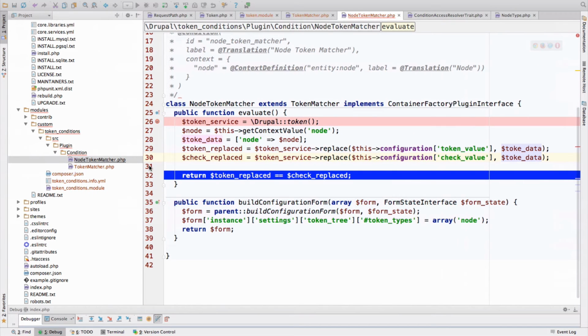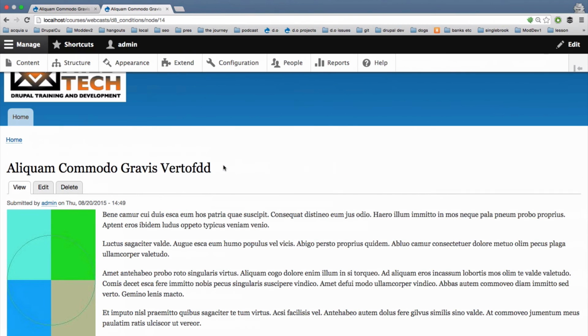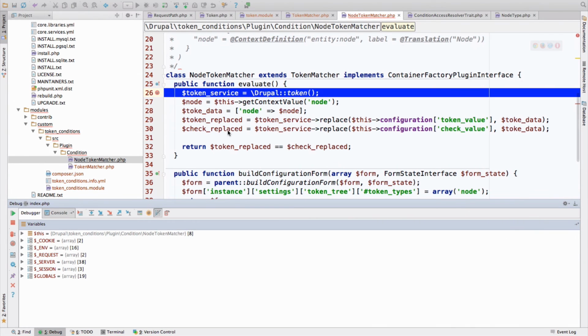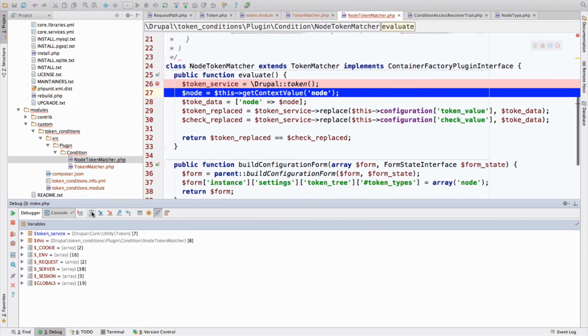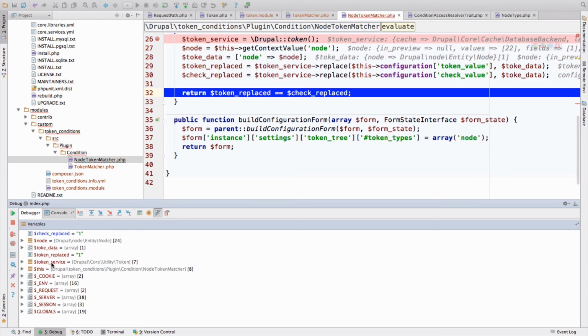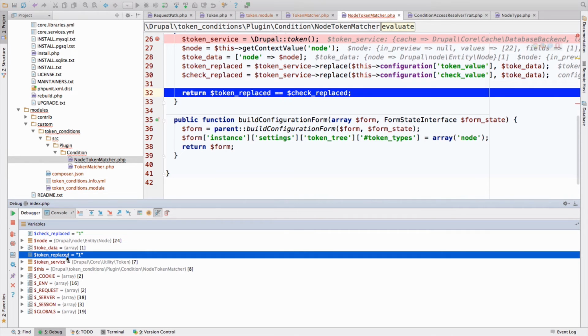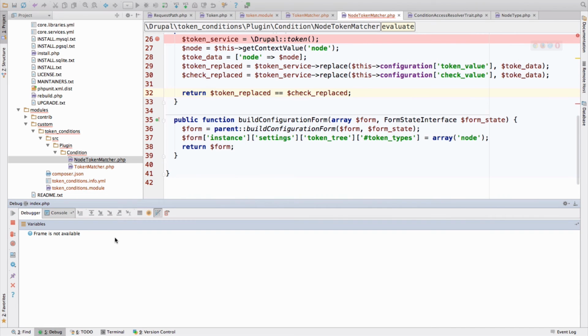So I'm going to play this out. I'm going to have to reload the page to get it to actually work. So it didn't show up. I'm going to reload. Okay, so now I'm in the node token matcher. So let's look at the values now. So check replaced is equal to 1. And token replace is equal to 1 because that's the user ID. I wrote this. So it should show the block.